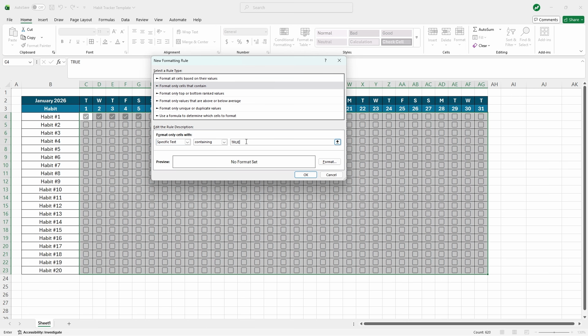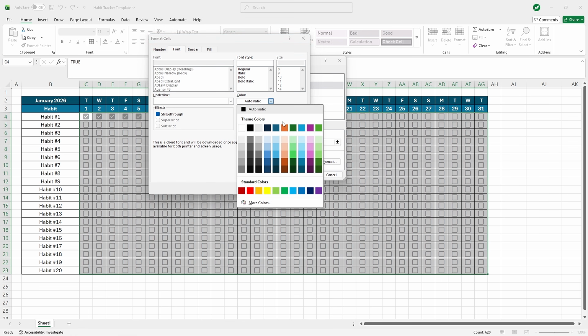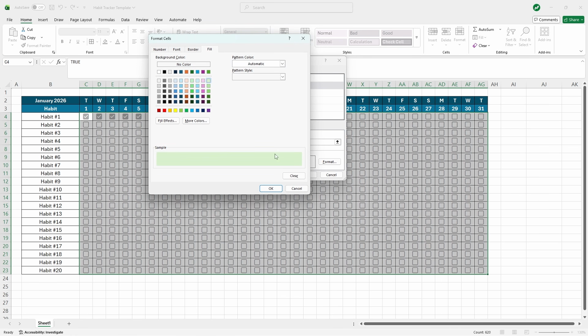And we do this because when a cell is formatted as a checkbox and it is checked off, you can see right here that cell C4, the contents are true because the checkbox is checked off. If it was not checked off, you would see that the contents are false. So if the specific text of the cell is true, we can format the font color as a dark green and the fill color as a light green.